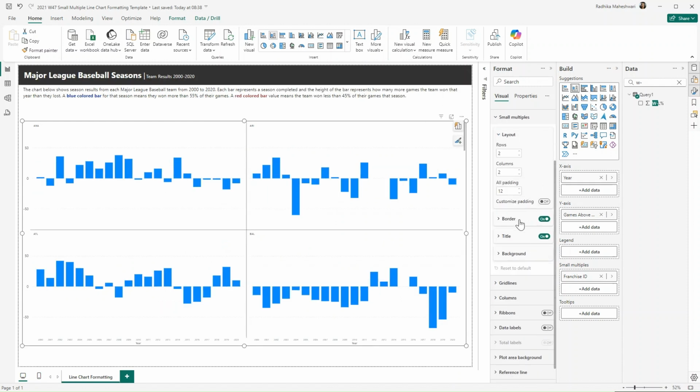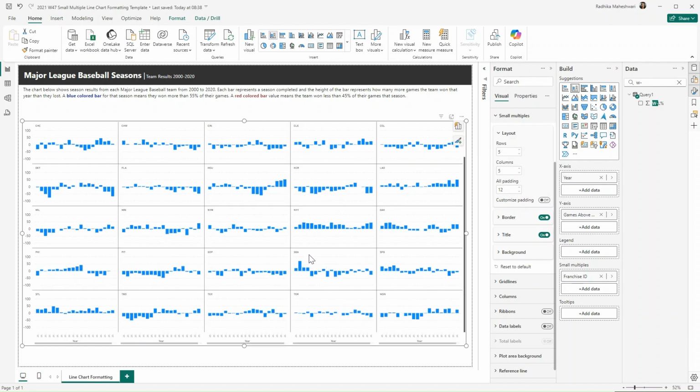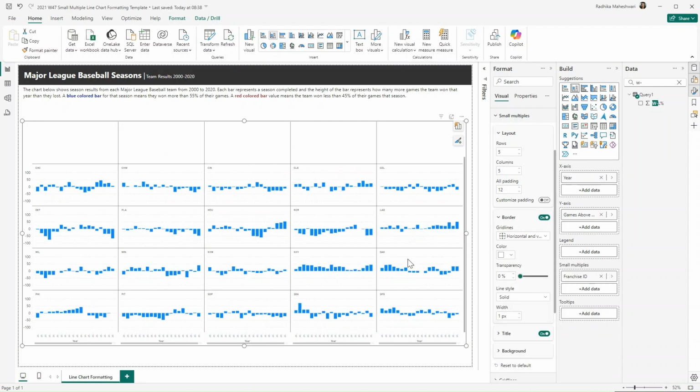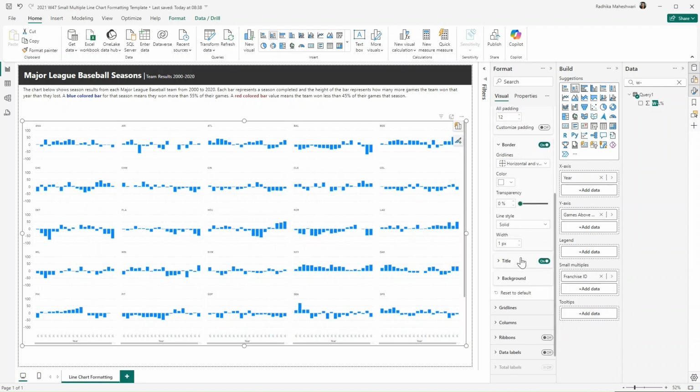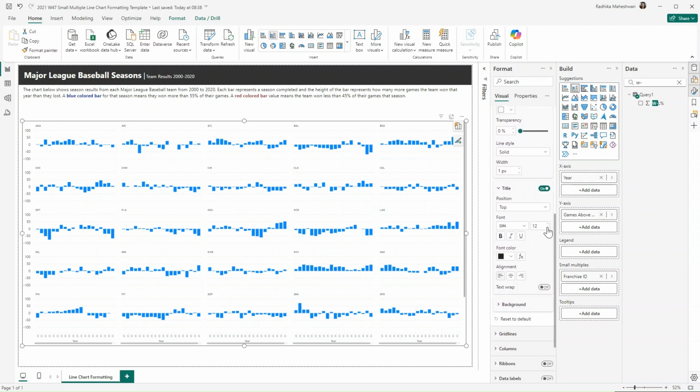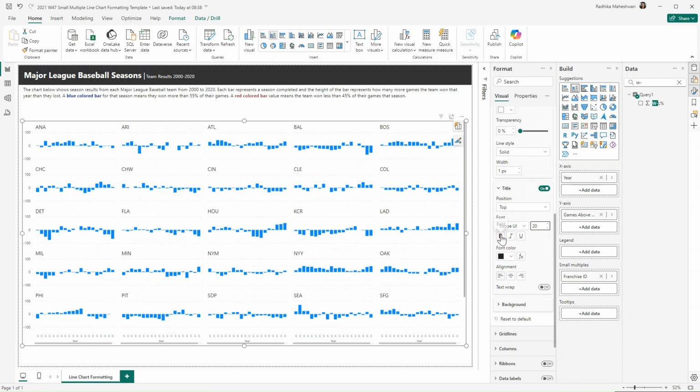Now going into small multiples, we want this as five rows and five columns. So that's how it should appear. Now going into border, let us keep horizontal and vertical, but because we need to remove it, I will select the color as white color so that all of these are gone. Now going into titles for small multiples, I'm going to change the font and increase the font size as well so that they become visible, and I will put it as bold.